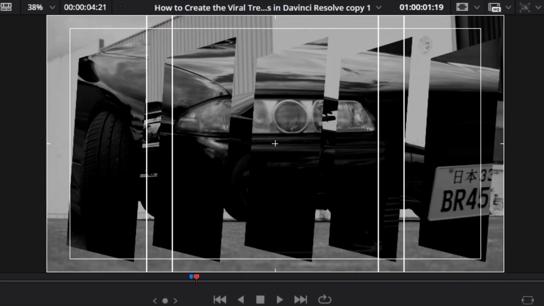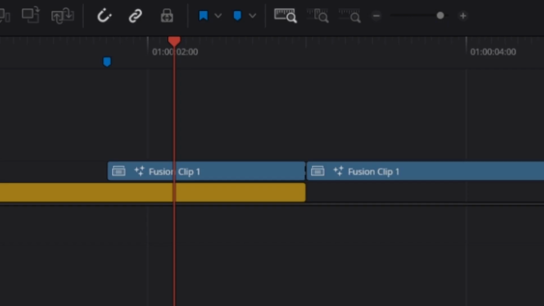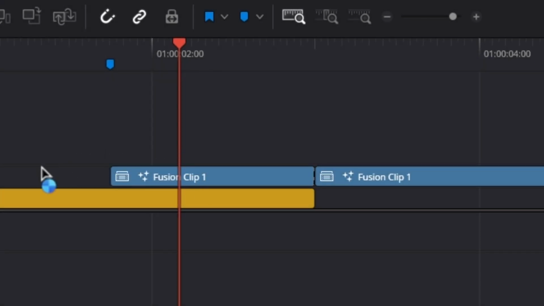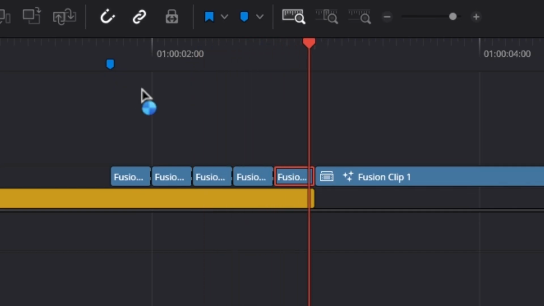Now go back to the edit page. Go to Effects, search for Outer Stroke, and apply it to your clip. Now choose where you want the transition to start. Here's the trick. Match your first cut with the beat.